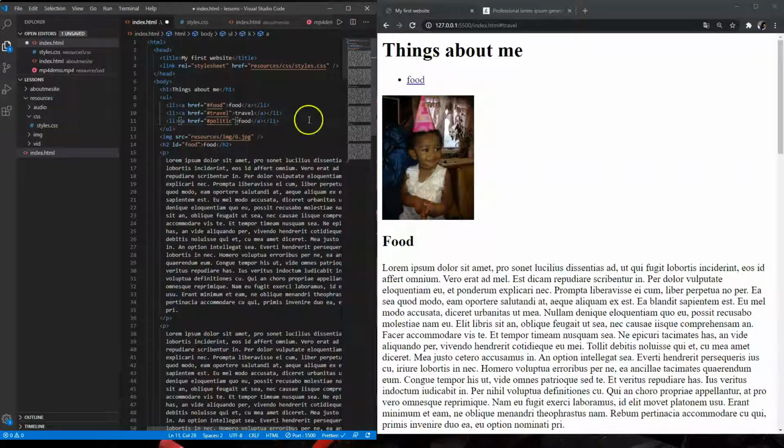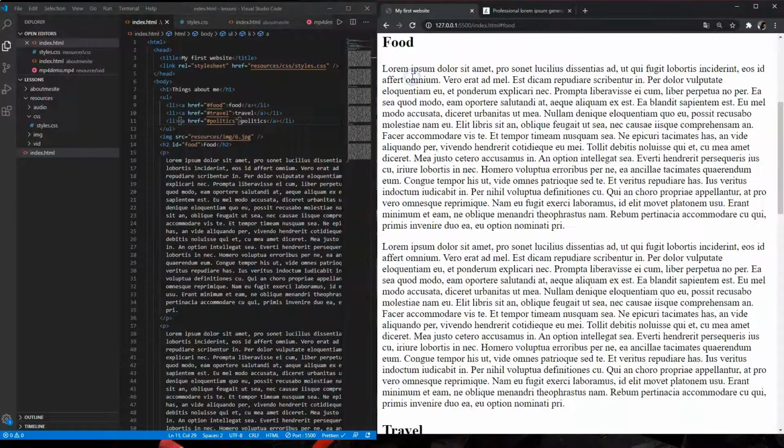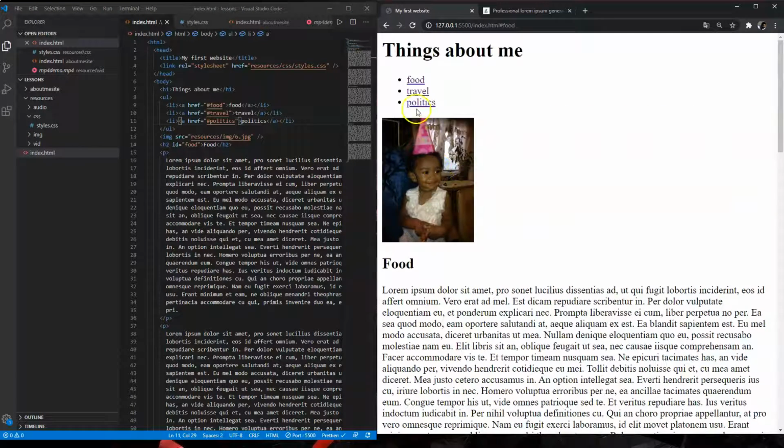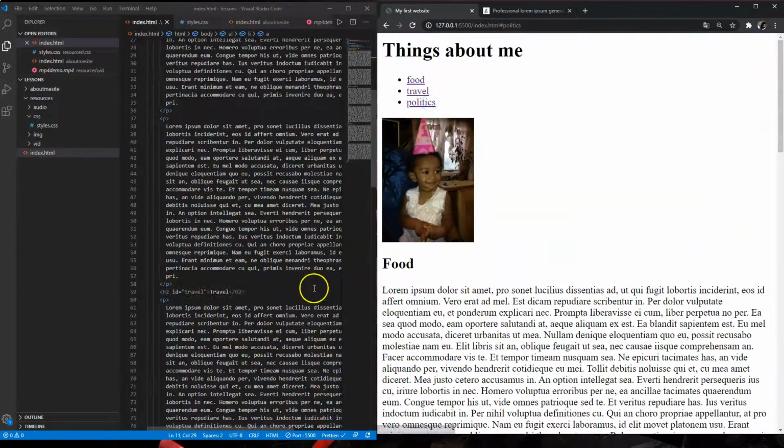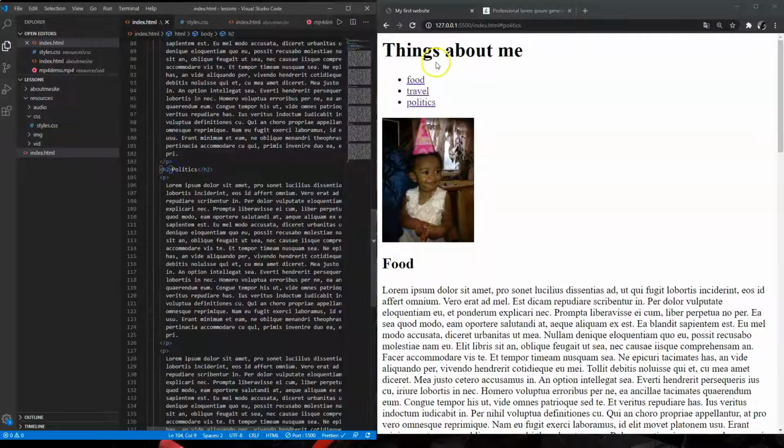So we'll do politics. And I don't think politics actually has that under there. So we'll have to take a look. And I'm just going to do lowercase just to make it all look the same. So let's save that. So if I hit food, it scrolls down to food. If I hit travel, it scrolls down to travel. And politics is not working because we never put that in there. So we need that ID in there or it's just not going to work. There's nothing it's linking to.